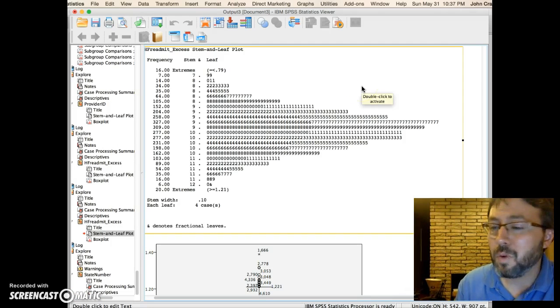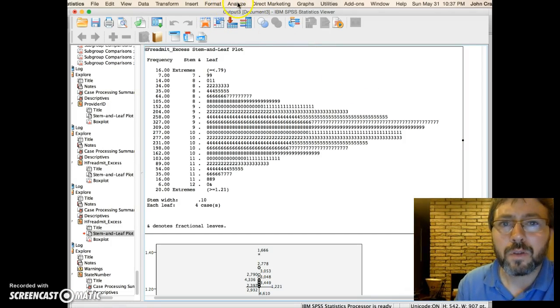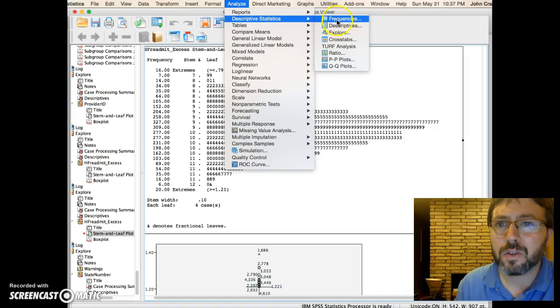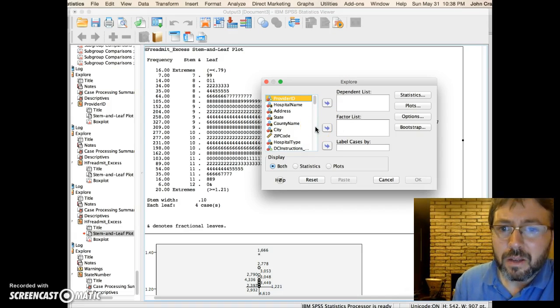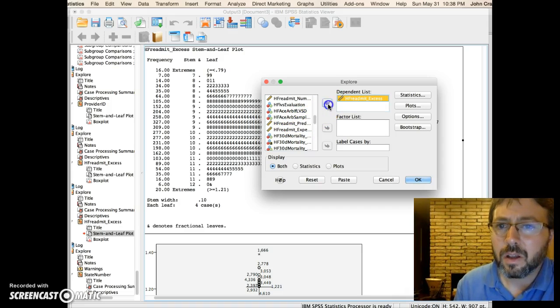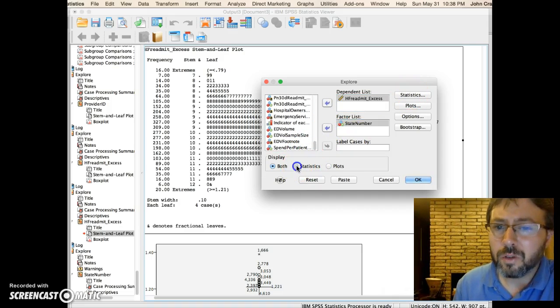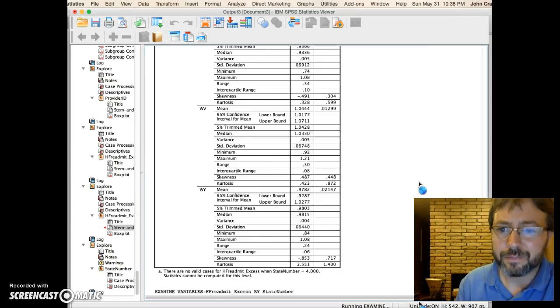So let's go ahead and explore the variable. We'll go up to the Analyze menu, Descriptive Statistics, and Explore. Once we're in there, we're going to select as our dependent variable the same one we've been using, the heart failure excess readmission ratio. You can click on it, select it as a dependent, and now we're going to factor by the state number. So let's choose only statistics so we don't have extra graphs, and say OK.